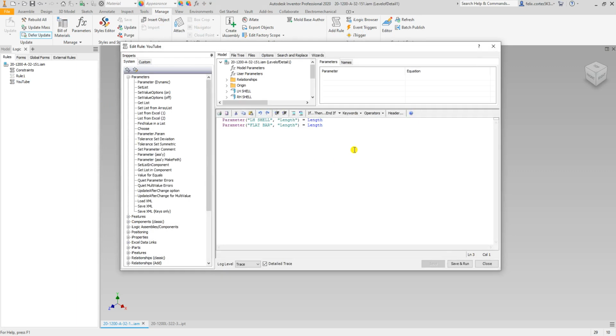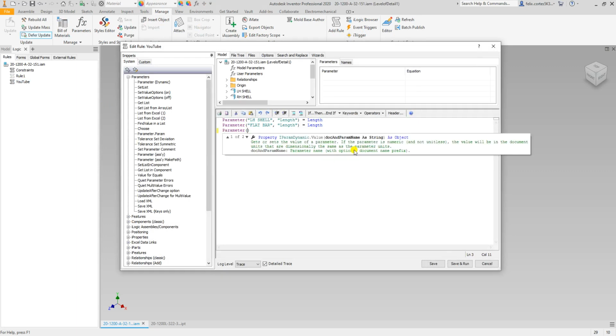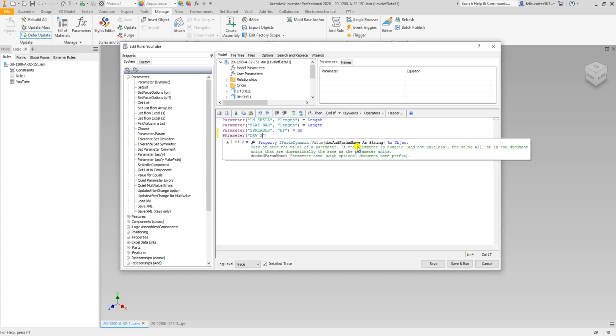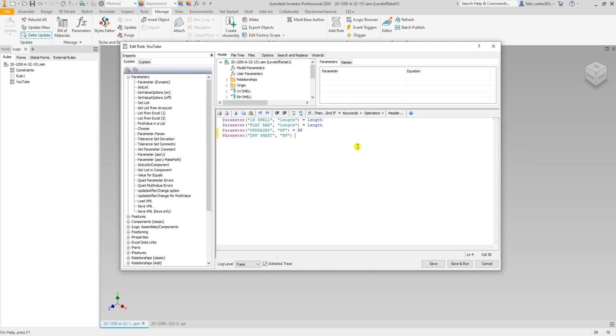Much better. All right, let's update those spreaders. So spreader, and the BF is the width of it, and that's equal to BF. Let's also update the drive shaft. Parameter drive shaft BF. And once again, we know we typed it right if it turns blue.